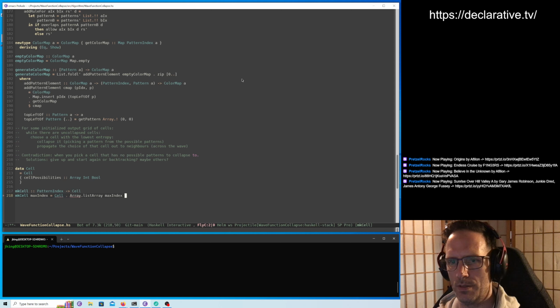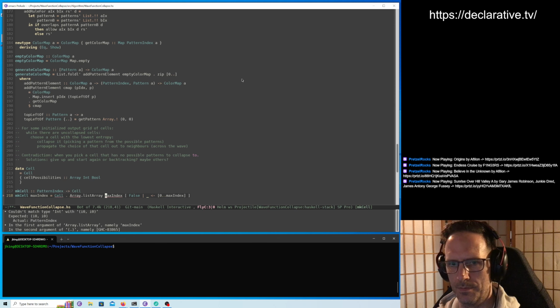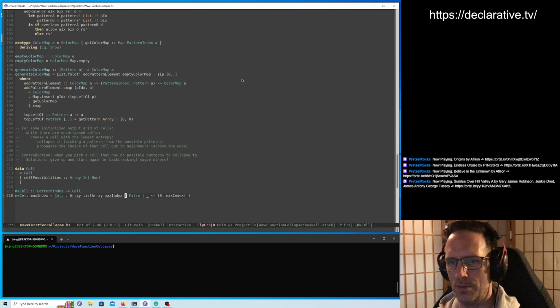And this should be max index, and then we need the list, and that's going to be false, or const value, from 0 up to max index. Oh, the bounds are here. Right, we don't have to do that in the list. We have to do that here. And this could just be repeat false.